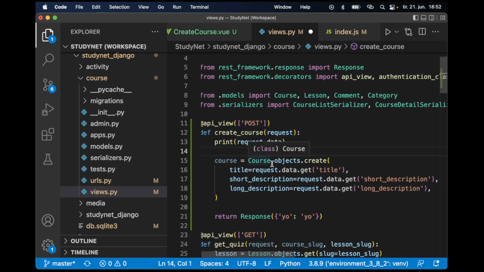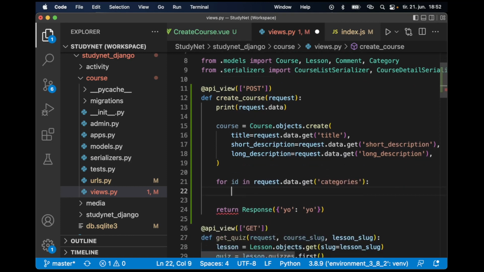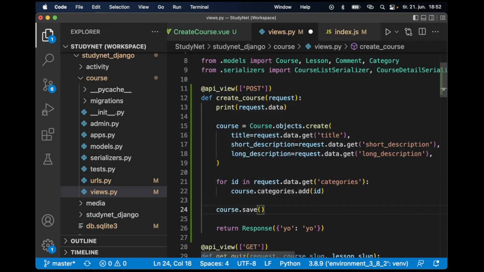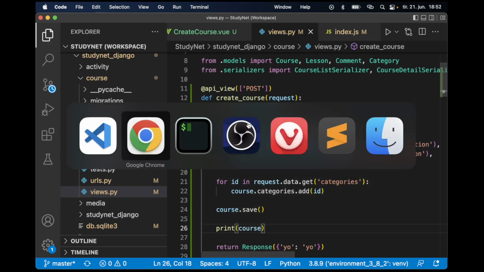And then this course should hopefully be created, and then we can say for id in request.data.get categories, course.categories.add id. And when that is done, we can say course.save, print course, just to see what happens there.